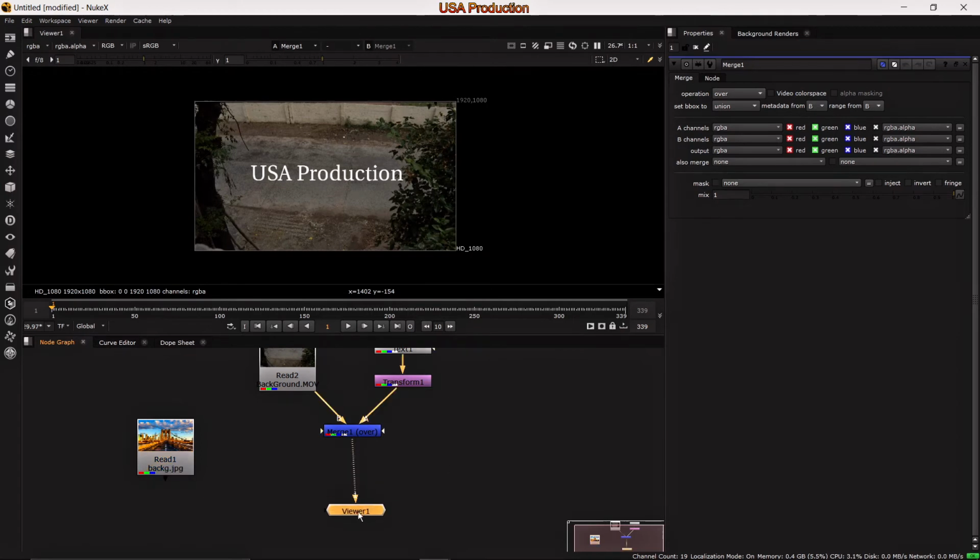To export this we need a write node. But remember, the viewer is just used to view everything. This node is not important for the output. It doesn't give your final result. This viewer node is just used to view things.